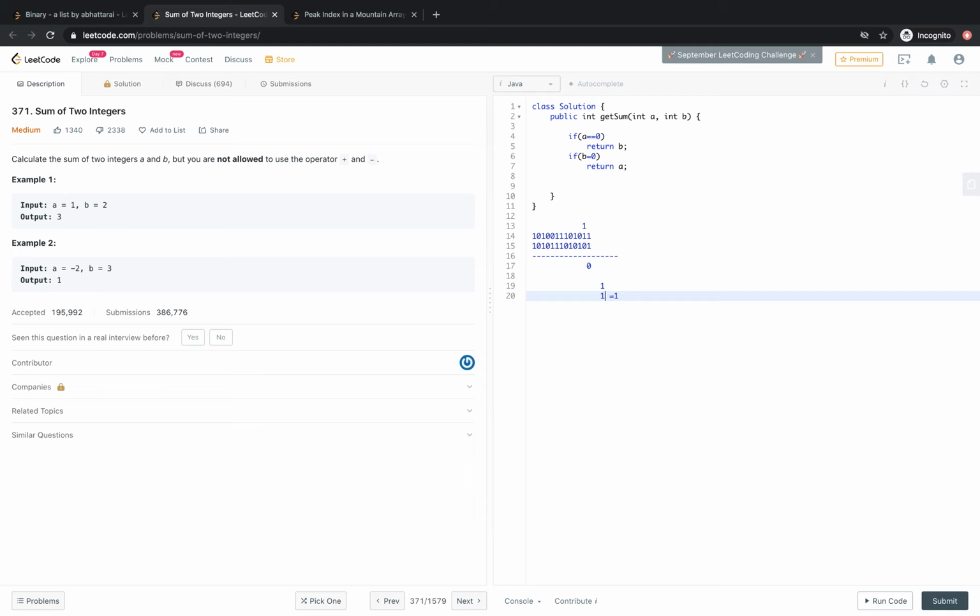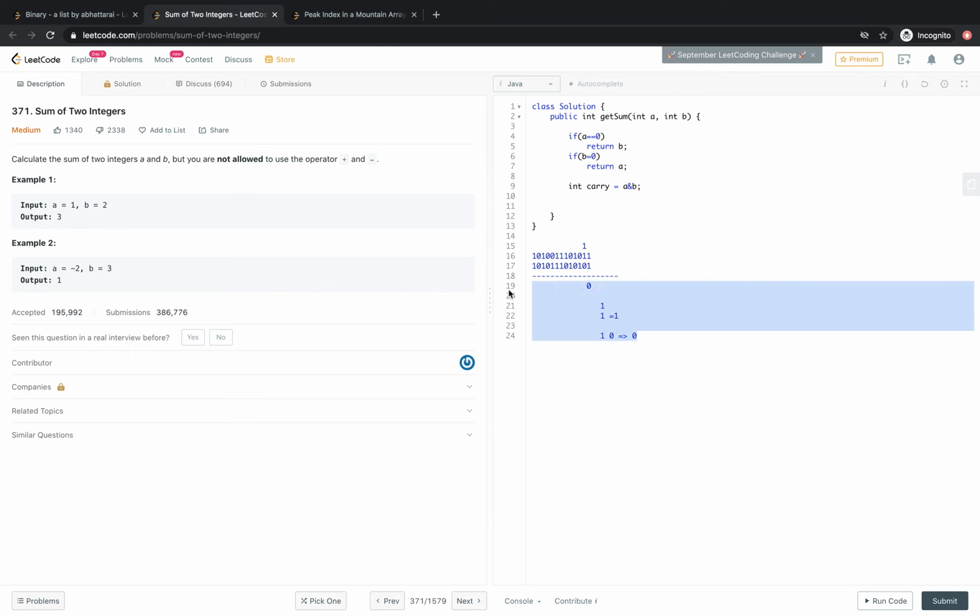If 1 and 0 or 0 and 1 is added, it will yield 0 as carry, right? So that means this is basically an AND operation. So carry is A AND B, right?